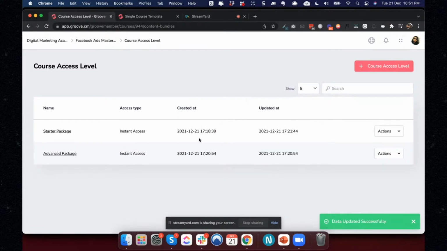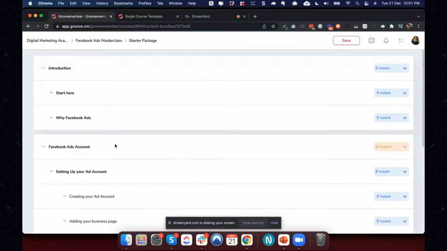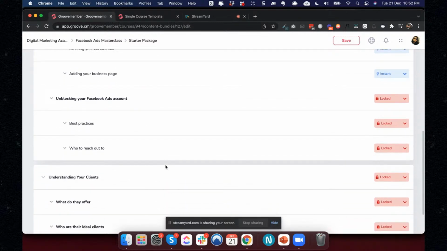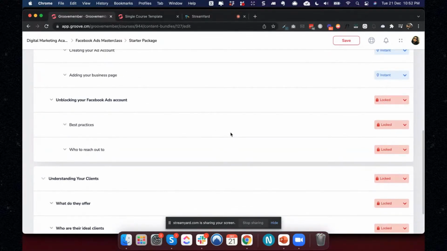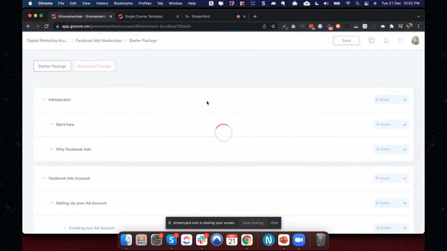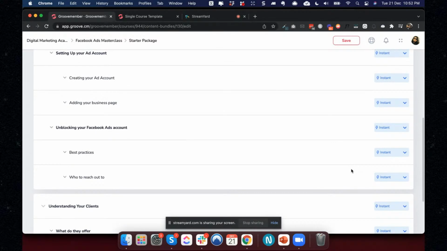So now when someone gets the starter package, they can access module 1, they can access module 2 chapter 1, and then they will see locked content for module 1 chapter 2 and the rest of the content. Okay, and they will have an unlock button, and if they click it, they will get redirected to the sales page, and they can then upgrade to the advanced package that we just created. And once they upgrade to the advanced package, everything becomes instant access. Okay, so that is how the course access level works.